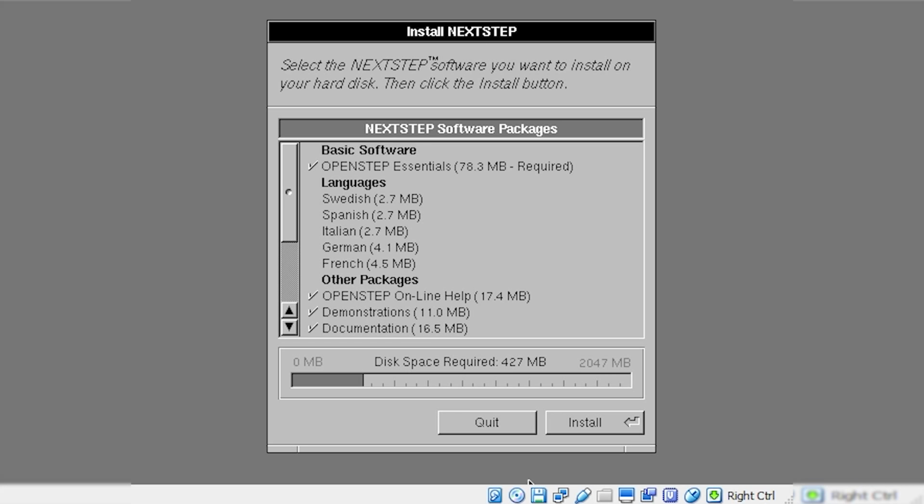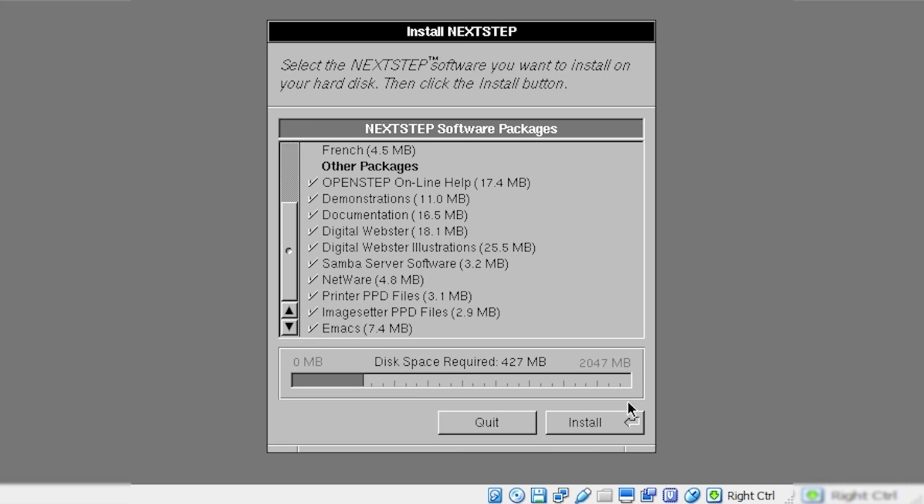And at the bottom here is this little graph that shows you this gray portion is going to be how much of the disk that it's going to take up, and all of this is the 2047 megabytes of the entire disk. So I'm just going to go ahead and, as I said, undo those languages, leave everything else, and press install. This is again going to take a little bit for it to finish up, so I'm just going to go ahead and pause the video right here, and I will come back once we are at the next portion of the installation.